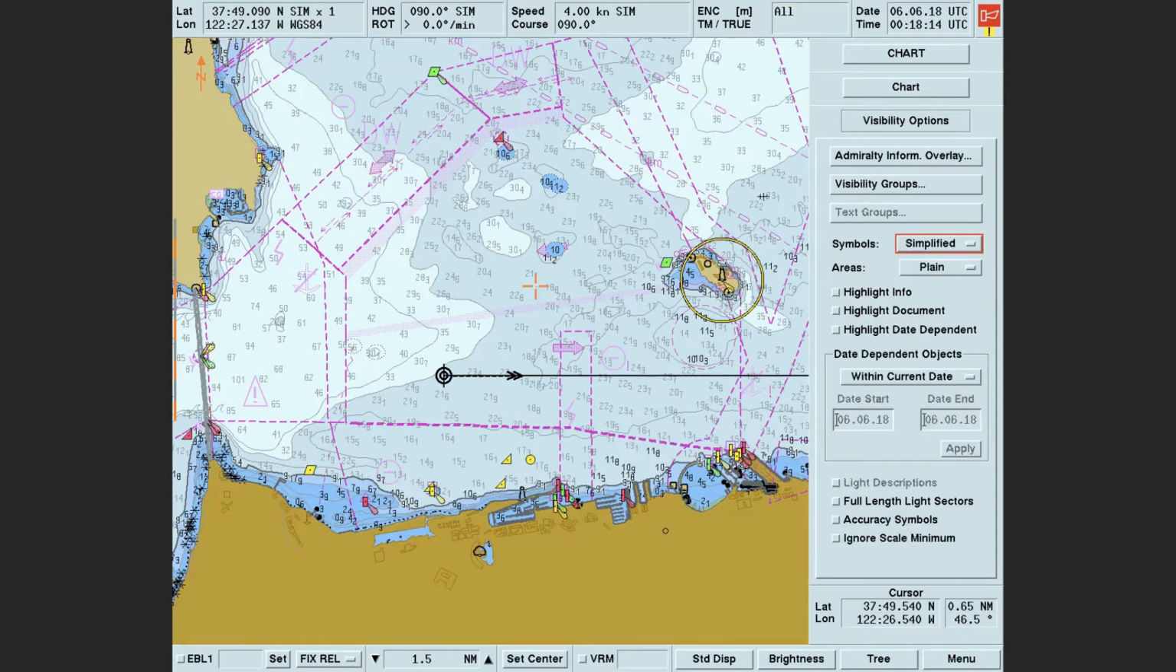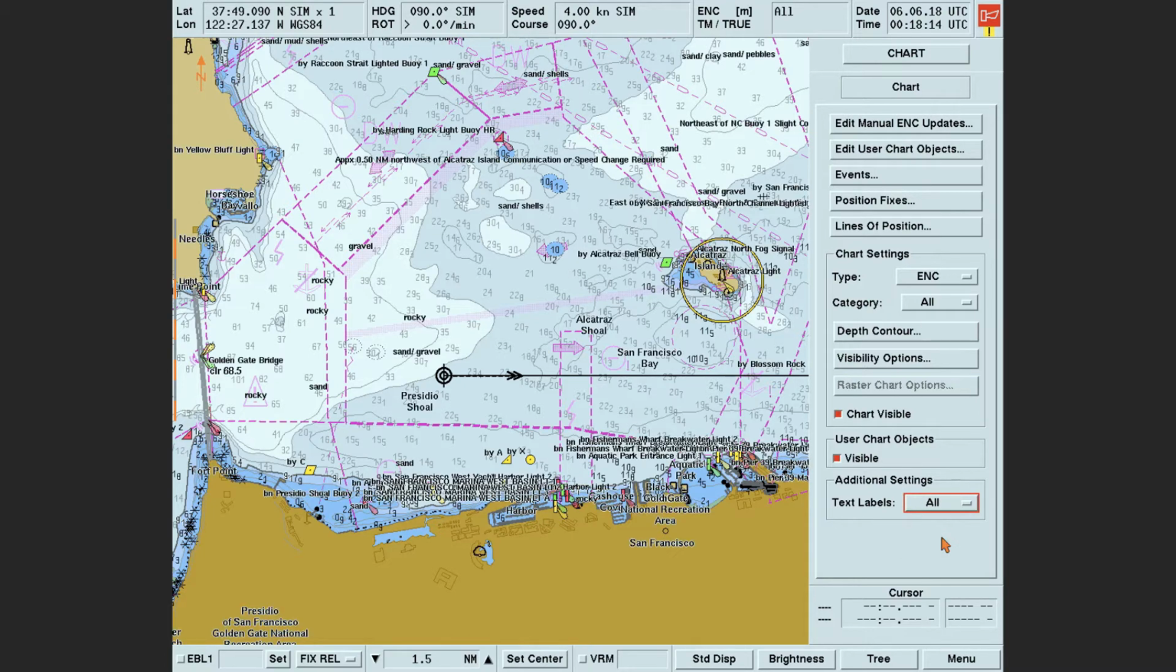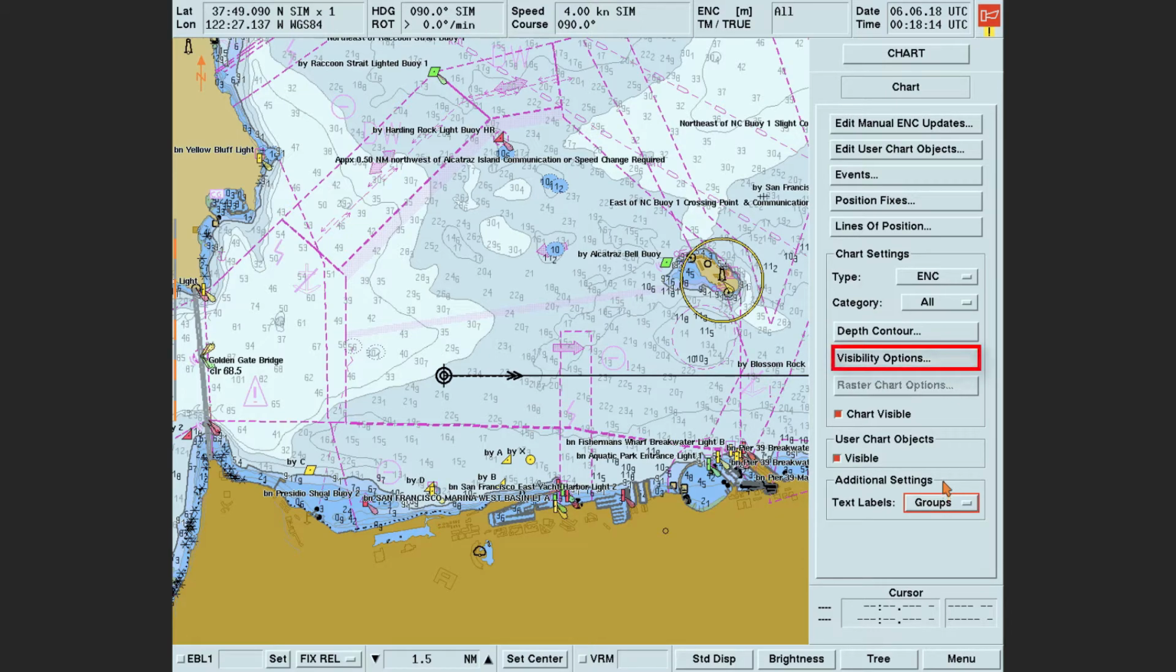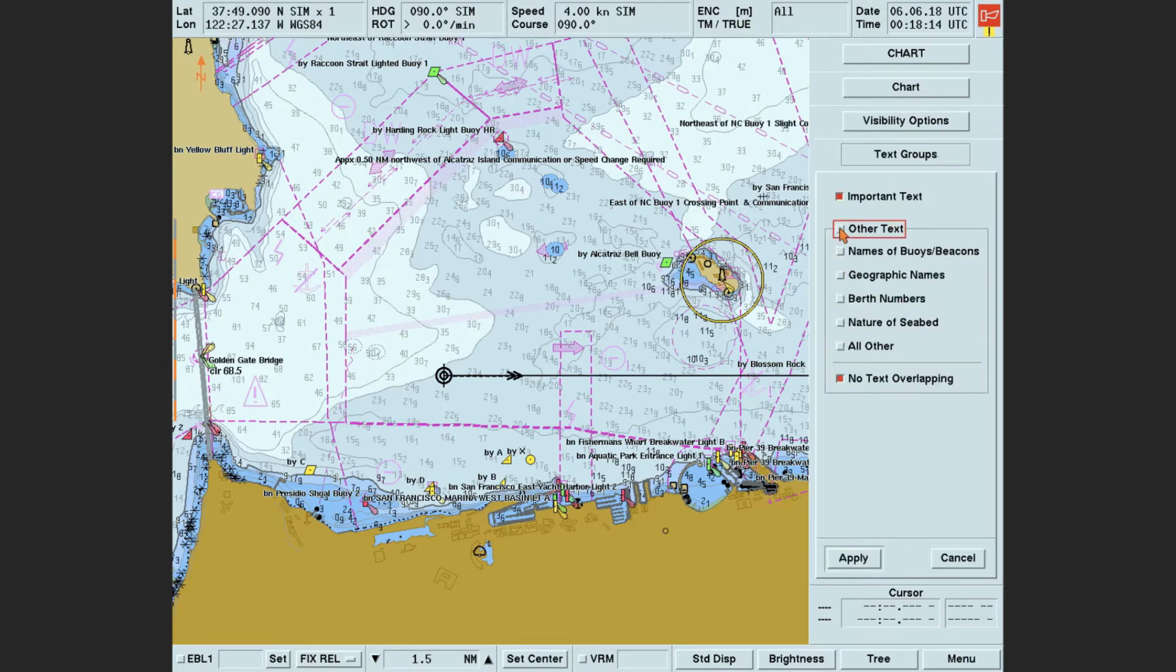Text Group. To enable the text groups, access the Chart menu and go to the Additional Settings section. You can control the display of the text by selecting None, Important, and All under the text labels. To customize the text per groups of objects, select Groups, and within the Visibility Options window, the Text Groups button is enabled. Access the Text Groups submenu and select the objects you want to be displayed. Click Apply to accept the changes, or Cancel to close without change.